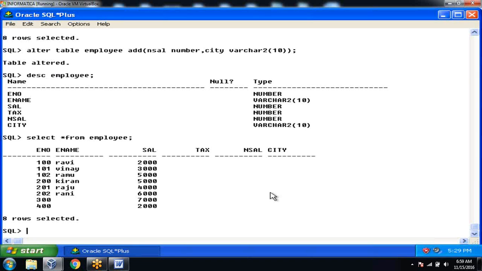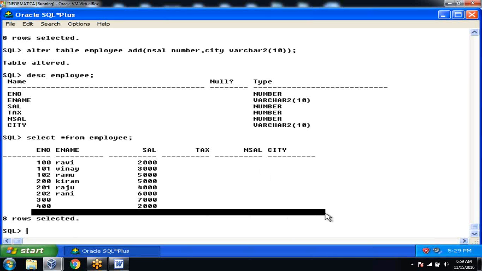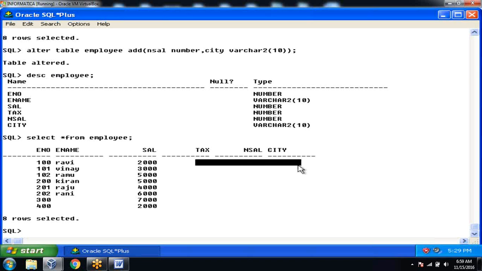So once you added data into a table, suppose you want to update Ravi's tax or Ravi's net salary or Ravi's city. If you insert, it will insert a new row at the end. But if you want to change the values here, you need to use the update statement. We have one more statement, update. Using the update statement, you can update the existing data as well. Suppose you want to increment Ravi's salary from 2000 to 4000, you can do that using the update statement.